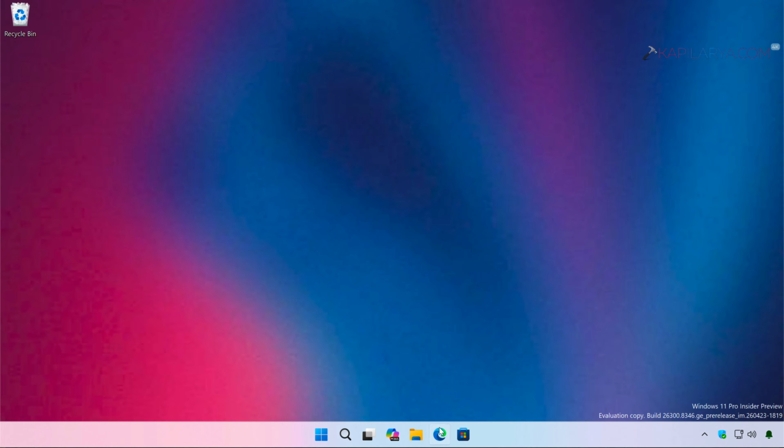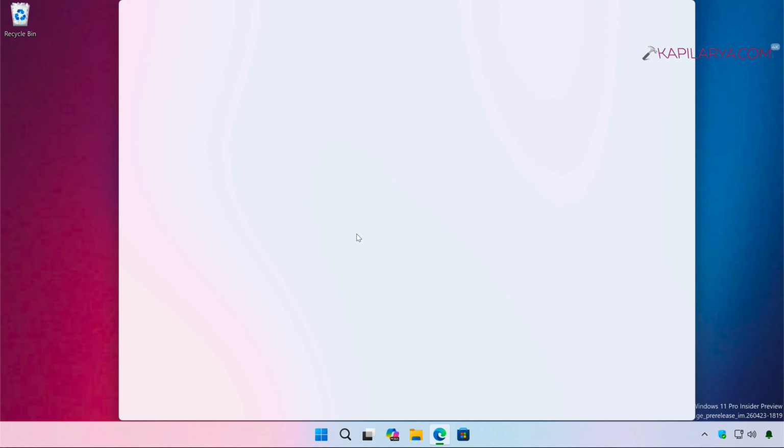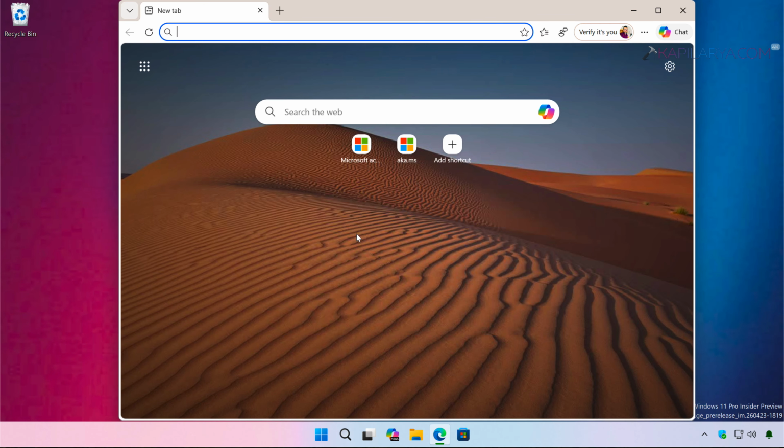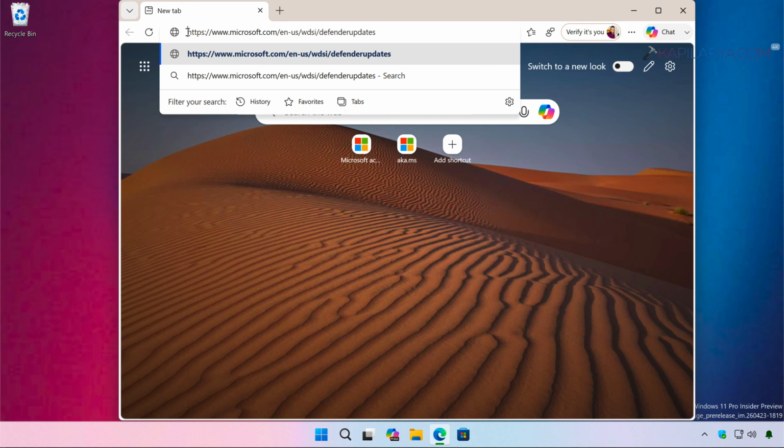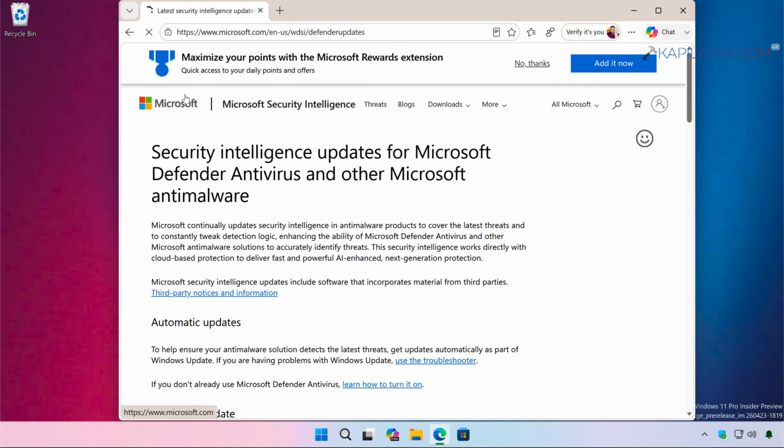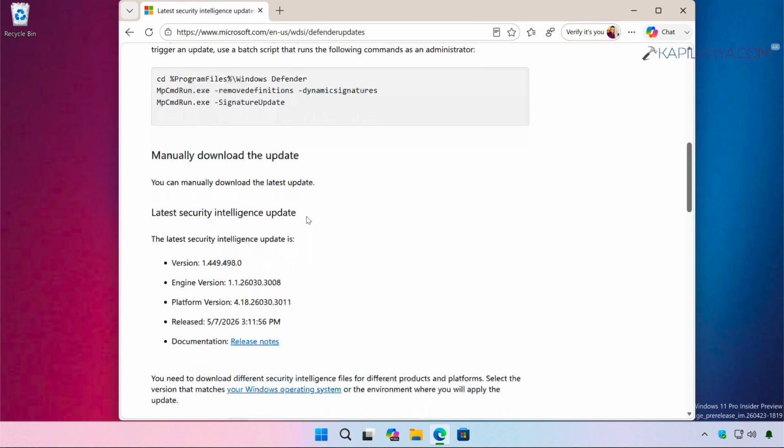And lastly, we have method 4. In this case, you can manually update the security intelligence version of Microsoft Defender or Windows Security app. Simply open your favorite web browser and paste this link from the video description and press the enter key. Now this will take you to the security intelligence updates for Microsoft Defender antivirus and other Microsoft anti-malware page.